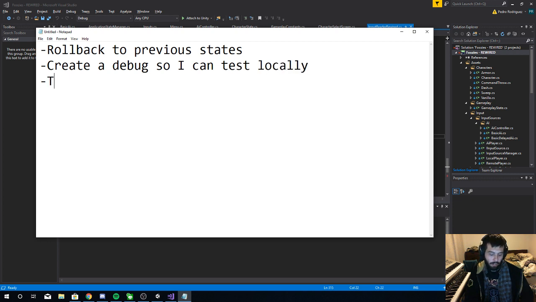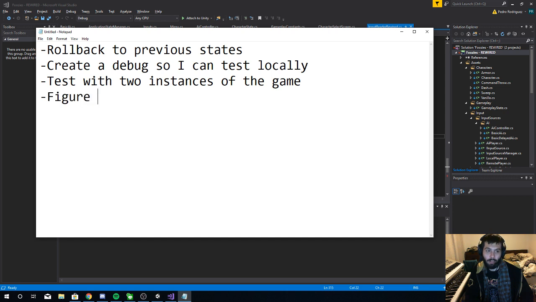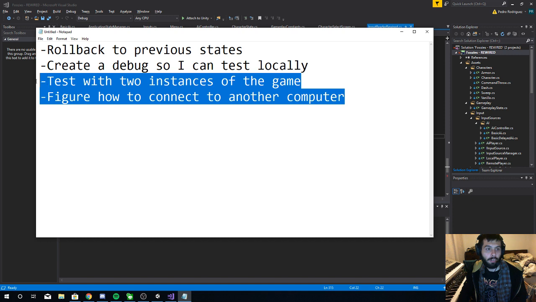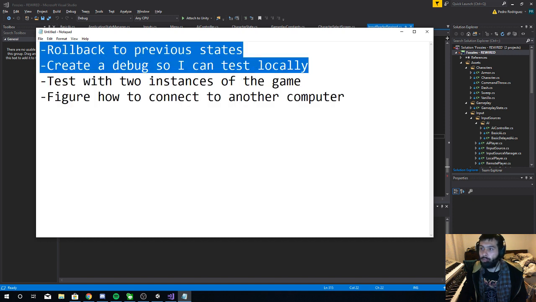and then maybe test with 2 instances of the game and then figure out how to connect to another game, other computer or something. I have some ideas on that, but I won't get into the details of this part for now. I think I'll stick to this for now. So that's the plan.